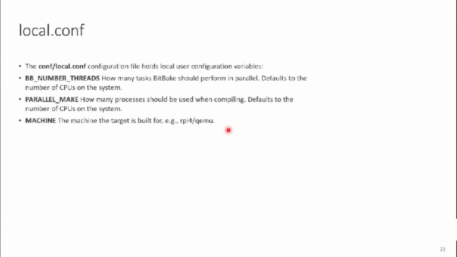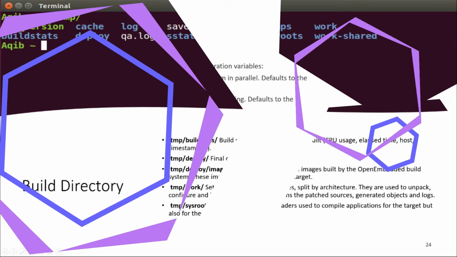As I said, the local.conf file has configuration variables. Some important configuration variables are the following: BB_NUMBER_THREADS defines how many tasks BitBake should perform in parallel. Its default value is the number of CPUs on your system. The PARALLEL_MAKE variable defines how many processes should be used when compiling. Its default value is also the number of CPUs on your system. The MACHINE variable is used to define the machine the target is built for. For example, if you are building for RPi or QEMU, you have to define it here.